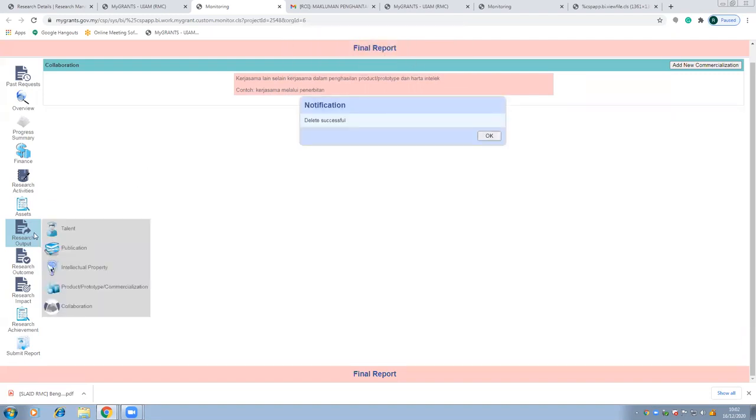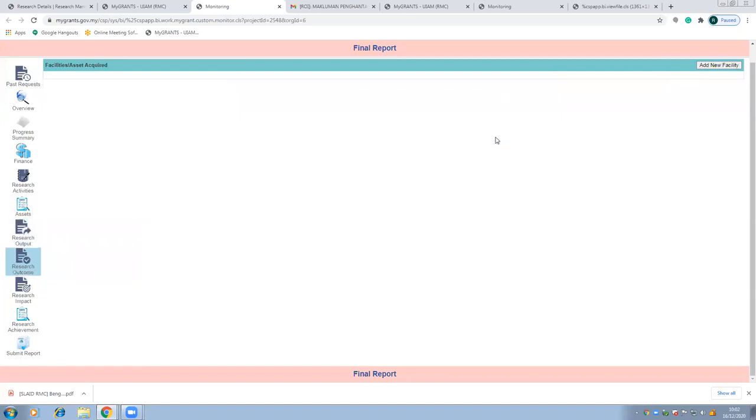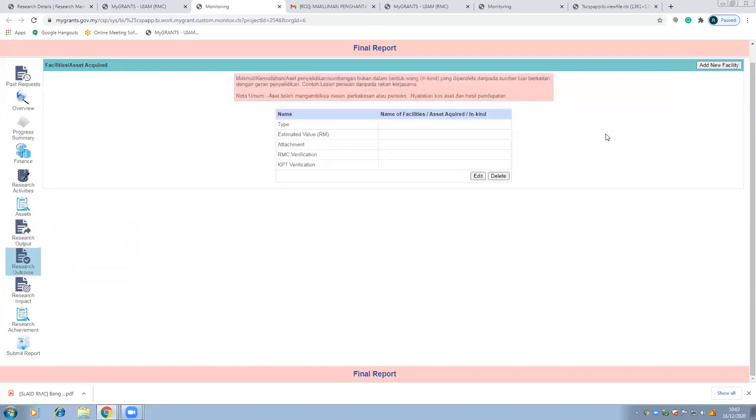Okay, we complete the research output. Then we go to the research outcome. For research outcome, there are a few items you can add if they relate to your project. For example, the facility. The facility is actually a gift. For example, you are collaborating with an agency and they give you some kind of gift, maybe a laptop, or if you are in engineering, you receive equipment from a collaborating agency. You can declare it here.